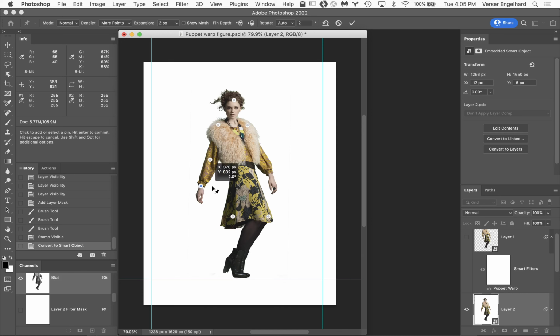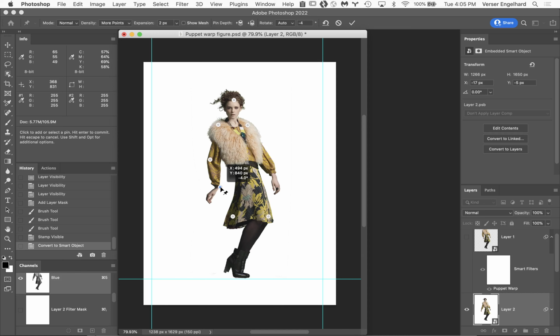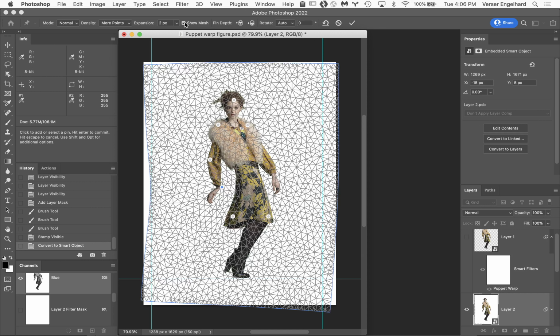And the problem that you end up running into in all of this, look what ends up happening. Because the mesh is covering the entire white background, it's moving everything. It's not moving her limbs independently. This is what's going on with the mesh. It's pushing in the whole thing. She's connected. I can't separate those two anymore. So that's why if you can knock something out, a figure or anything that you want to puppet warp, then the sky is the limit.